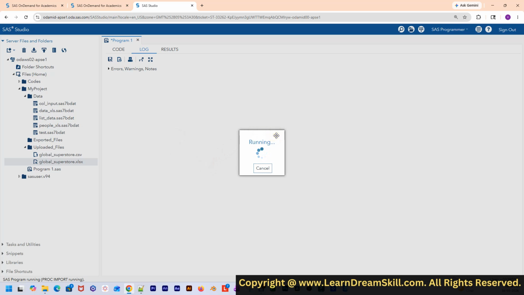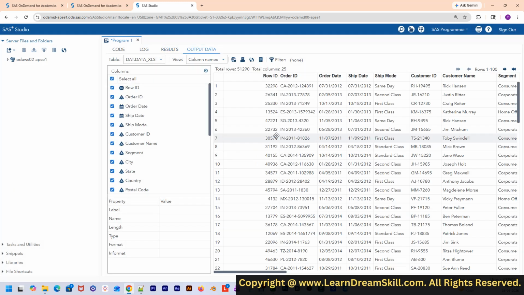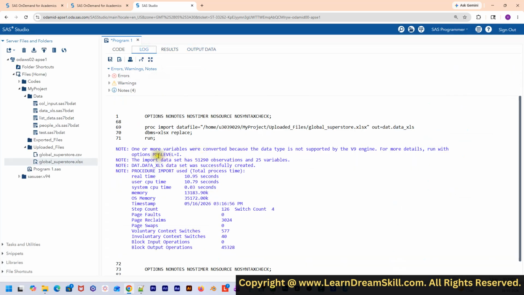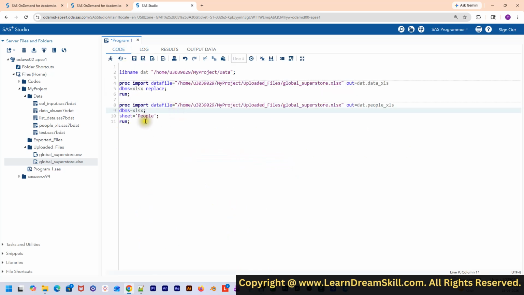you will see that it will import the file without any problem, and we will not see the warning printed as we got earlier. If we go to the log, you can see that one or more variables were converted to the data type, but the file has been imported this way. So that's how we can import the file.